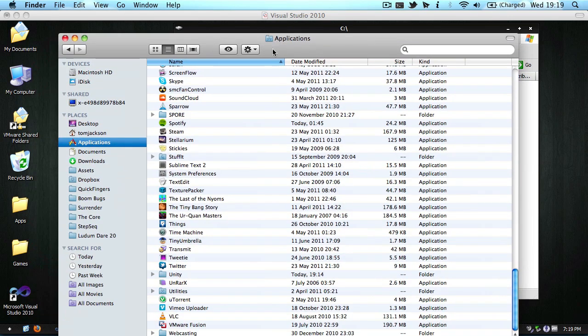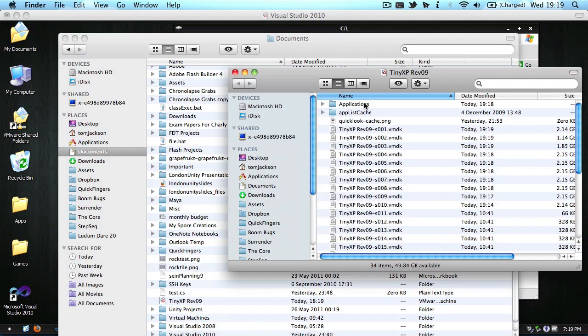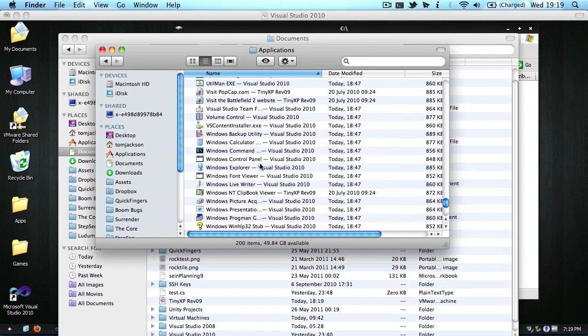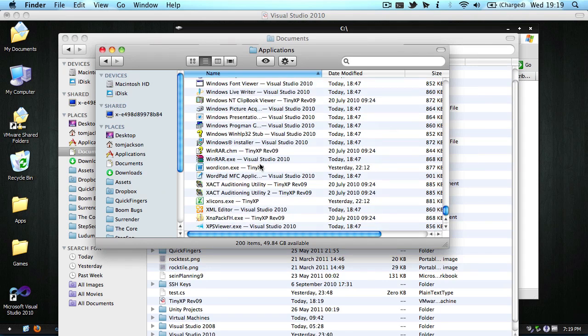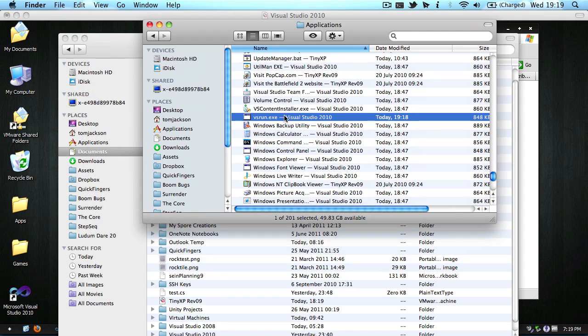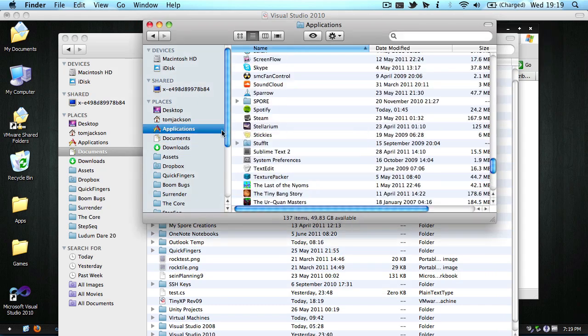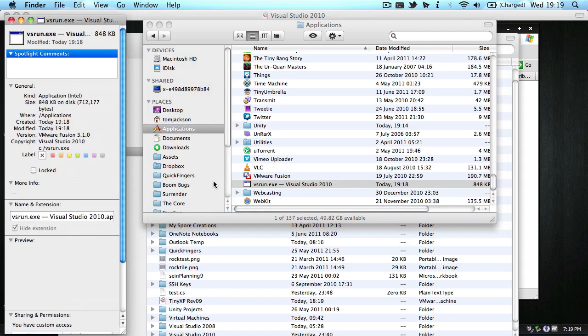So let's go to our VM again. Right click, show package, applications, VS, so it's called VS Run. There it is, right, today, 20%, good, that's this one. So I'm going to create a copy of that in my Mac applications folder, because then it's easy to reference in Unity. It's got some stupid name because it includes the name of the VM after it.